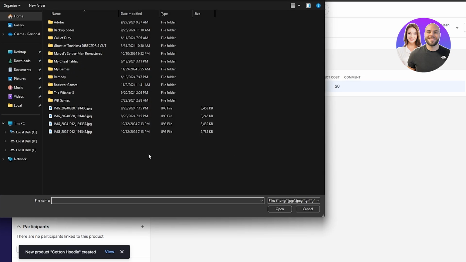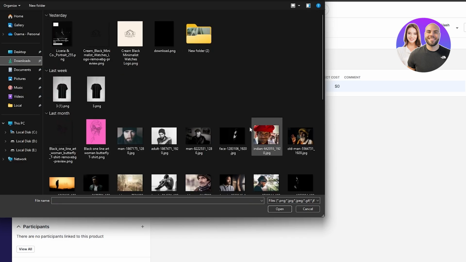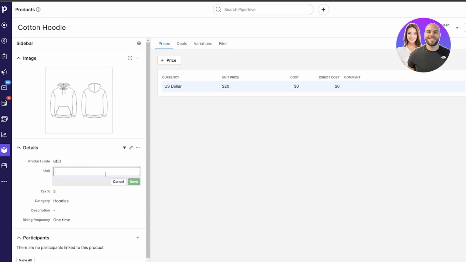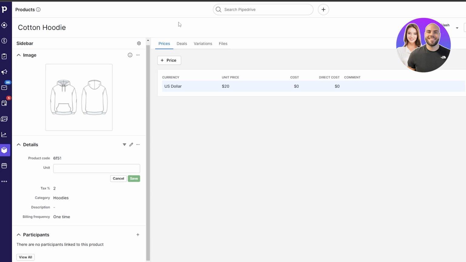details of the product. You can upload the image of the product right here, so I'll upload the image, hoodie. Unit over here, I don't understand what unit it is. Is this unit of weight, unit of mass? I don't understand, but maybe it is. Then you should be good to go.